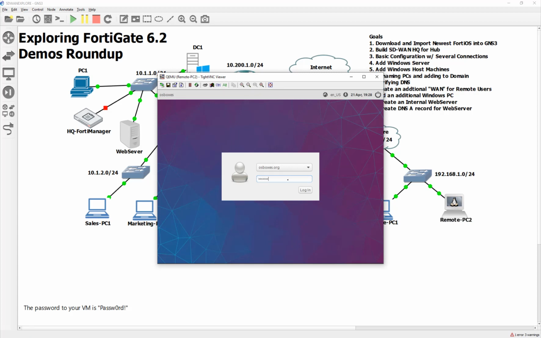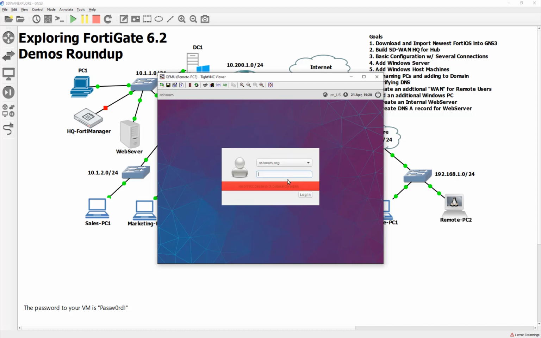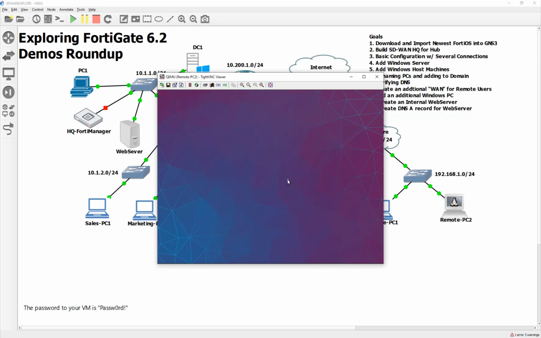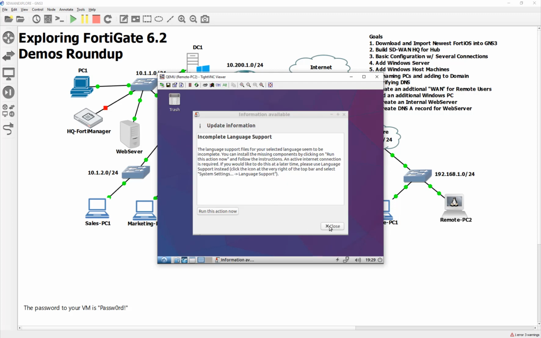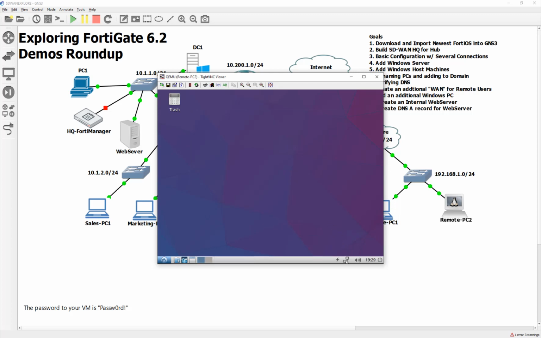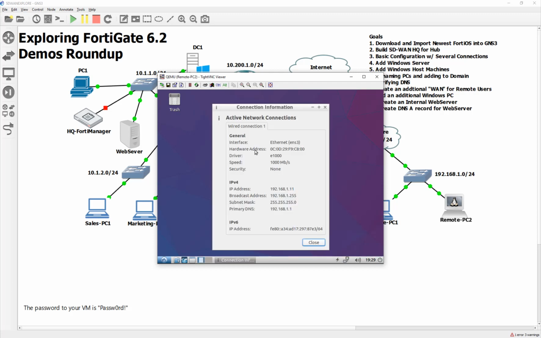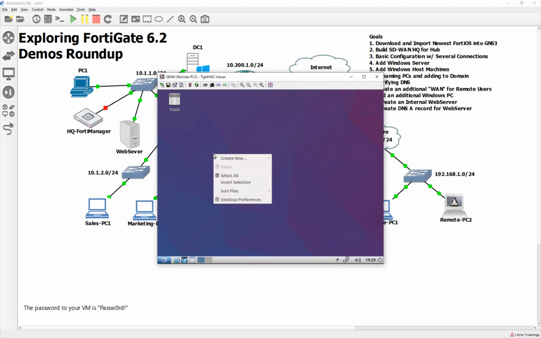osboxes is its password, if I remember right. Nope. Let's try osboxes.org. There we go. So this is just the Ubuntu build. We'll see if it gets an IP address. If not, I'm going to have to troubleshoot the DHCP server. All right, let's go ahead and view our connection information. And there we go, we have a primary DNS. We got an IP address there.